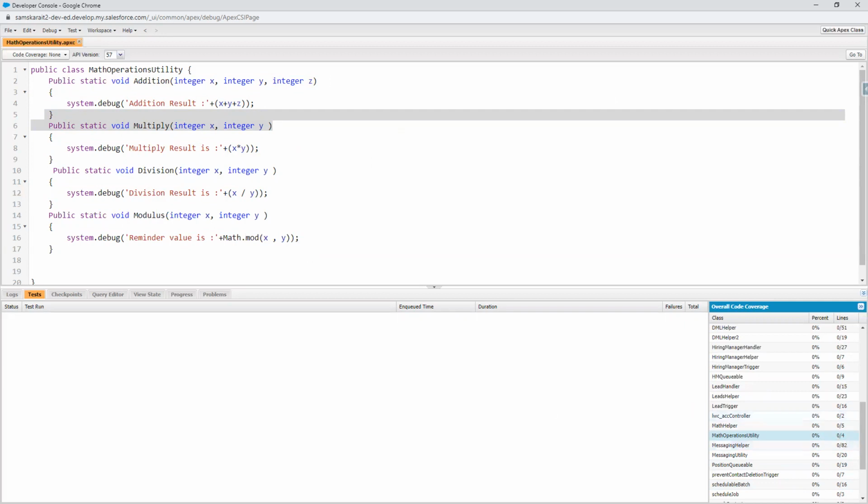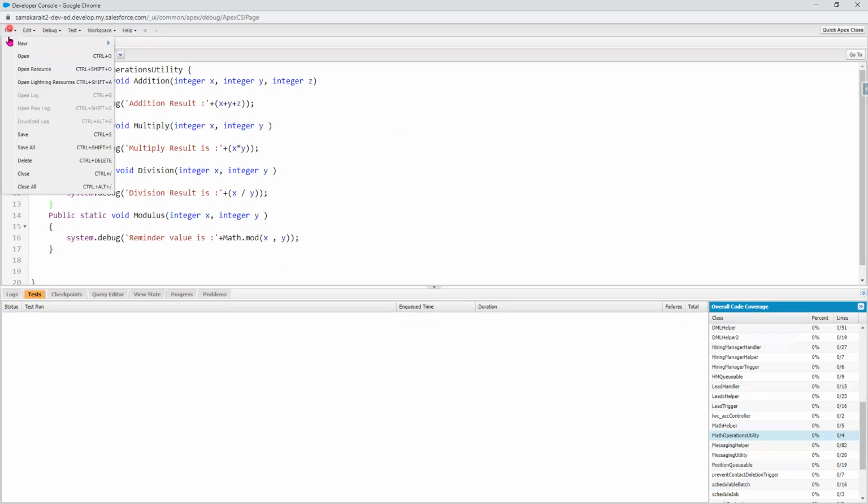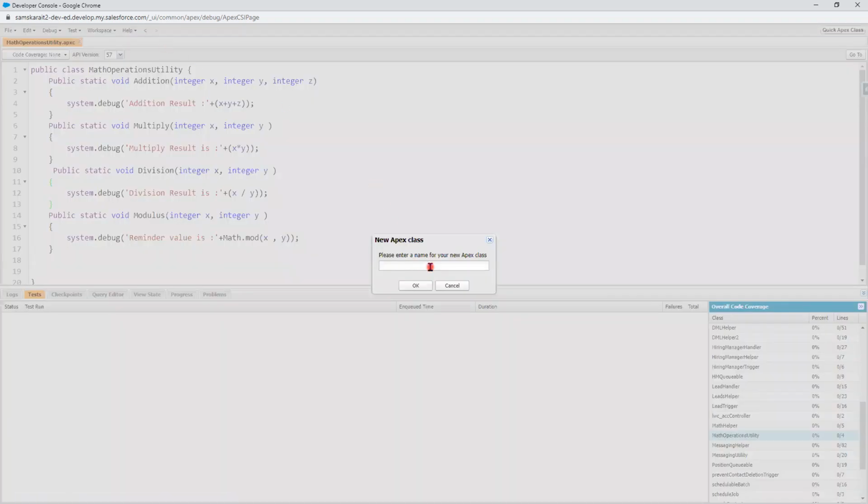Now for this, I'm going to implement a test class. In order to create a test class, I'll be using the Apex class. There is no separate file type for it. It does not have an Apex test class option. It is just an Apex class. So select this Apex class.